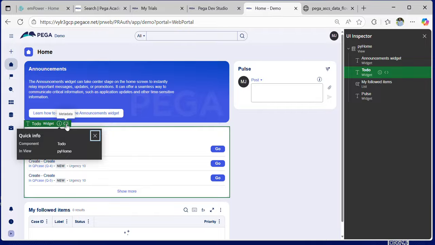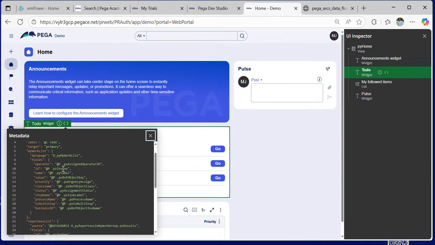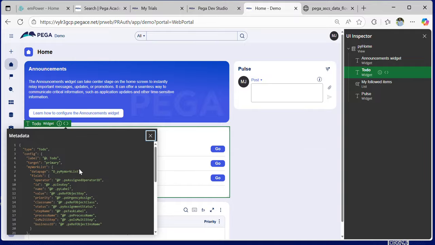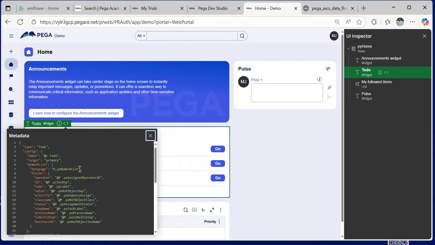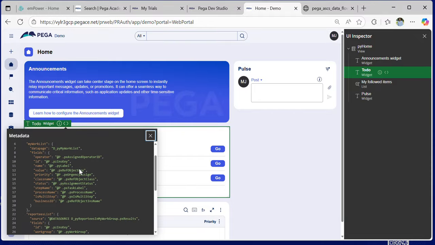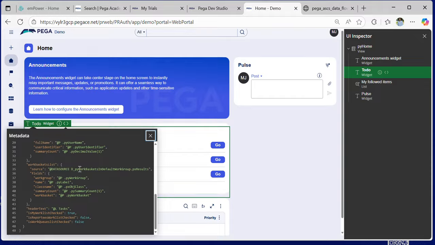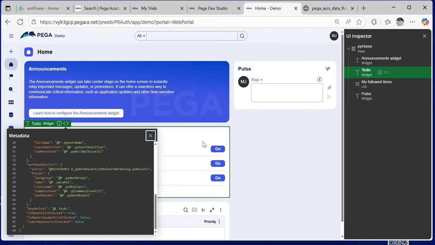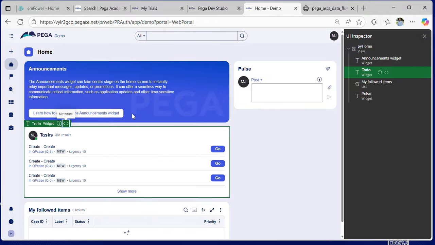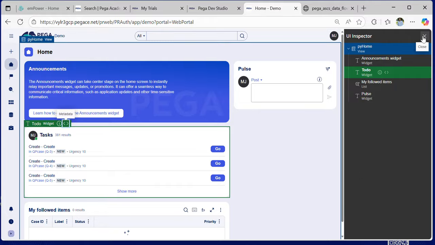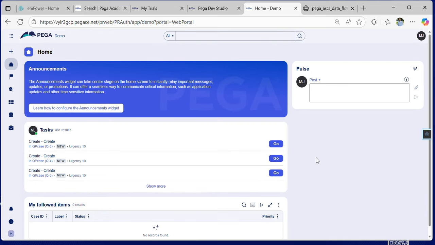Quick info: if you click on these arrows, you can see all the metadata. This is the metadata, everything about that widget, or that layout, or that property, everything about whatever we might see on the front-end system. This is how we can debug. As I said, the tracer is also available, and the clipboard is also available.